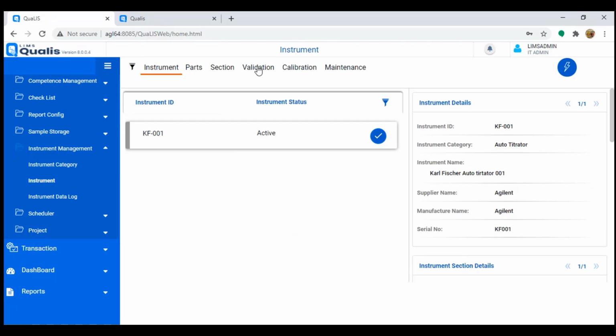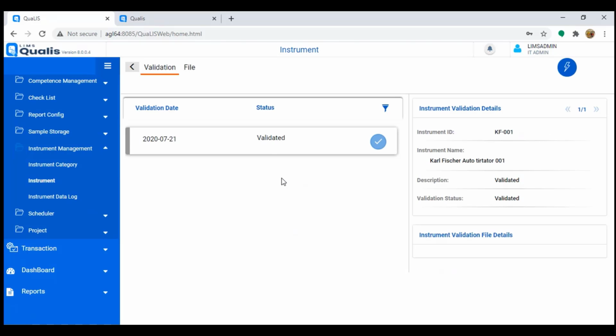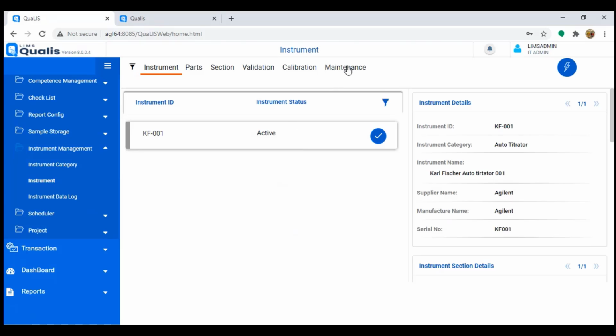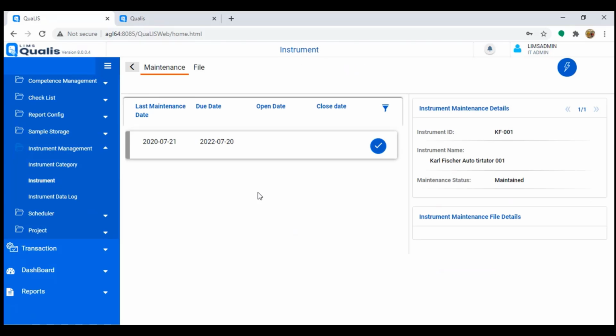We also have two additional tabs for validation. Usually this happens the first time, but some customers also do validation at a frequency. So they can maintain the validation record here. They can also maintain the maintenance record of the instrument. And you can see there is a status also here, maintained. If the instrument goes down, and if I mark this as under maintenance, then this instrument will not be available for usage during testing.